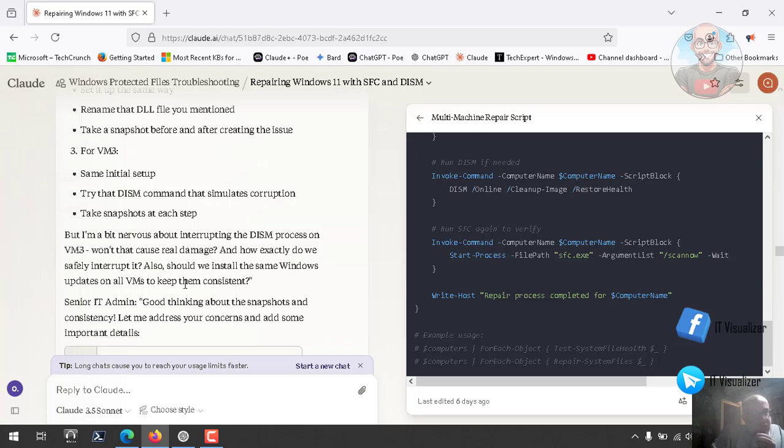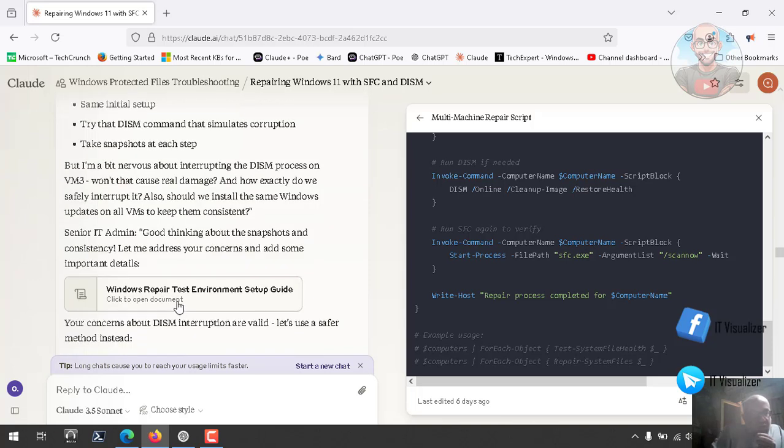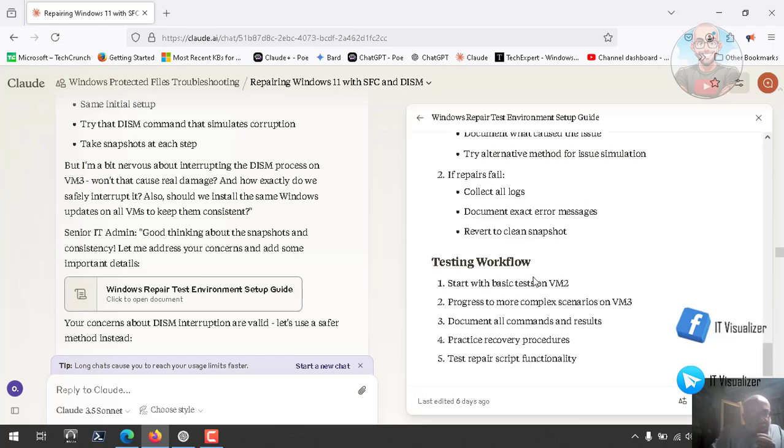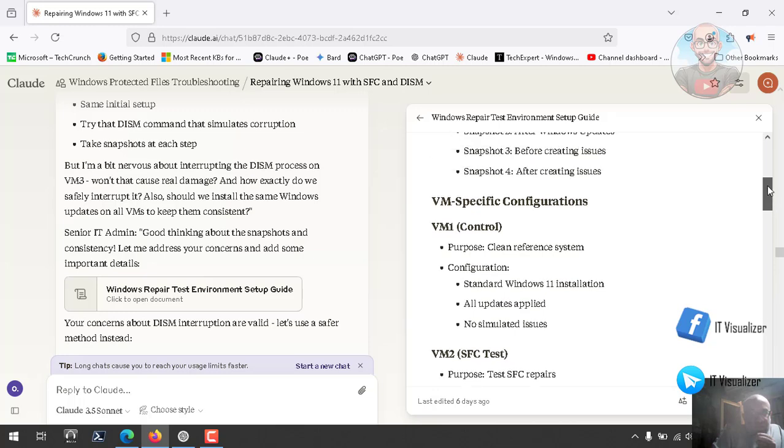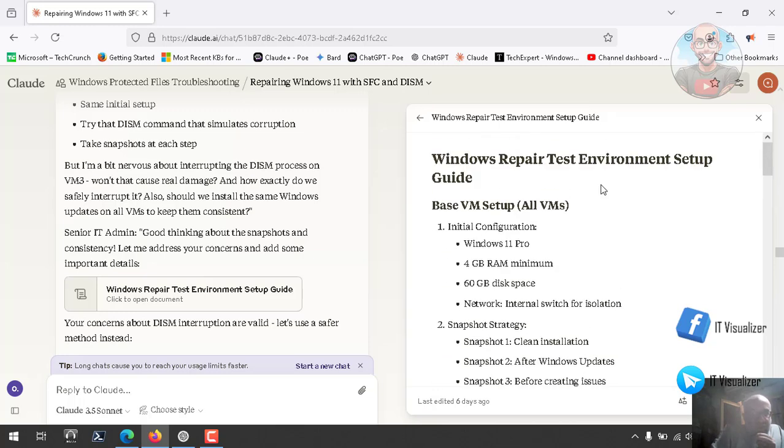A good note. Senior IT admin: good thinking about the snapshot and consistency. Let me address your concerns and add some important details. Windows repair test environment setup. So here we will see how he will make this. As we can see, the answer is very intelligent from my point of view. It's creating the answer and the environment to implement his answer.